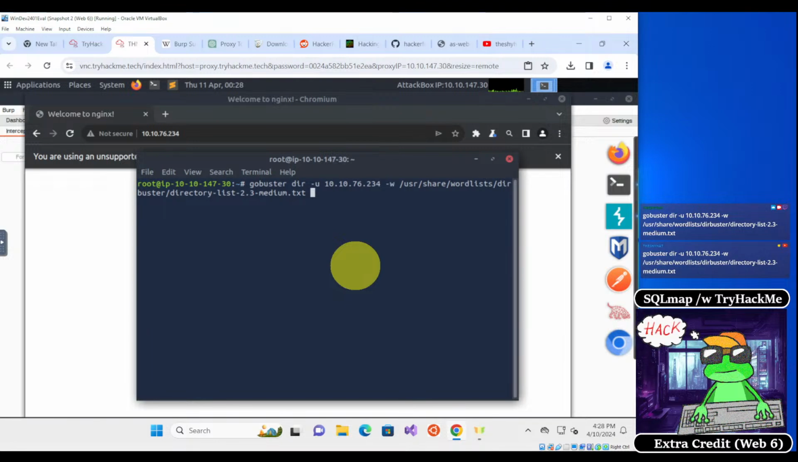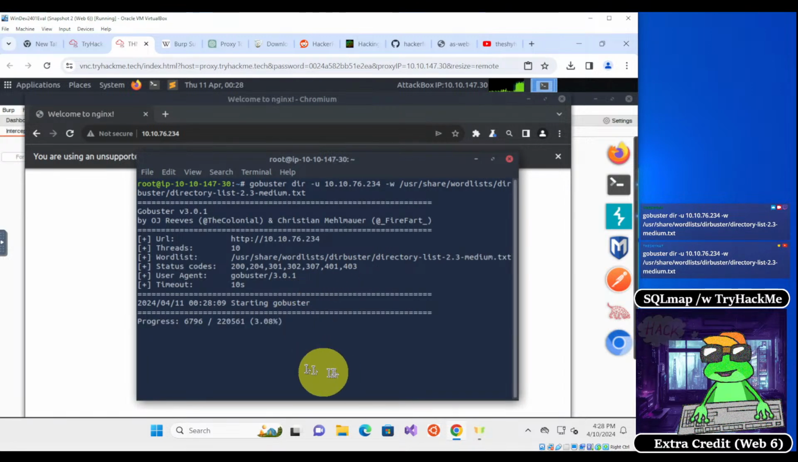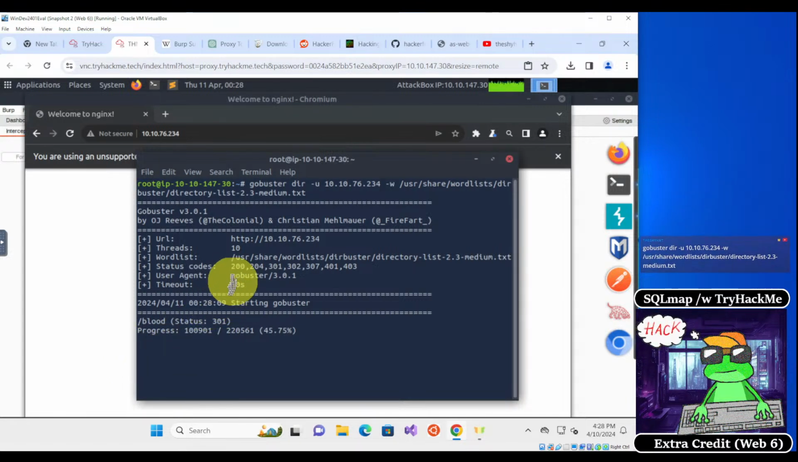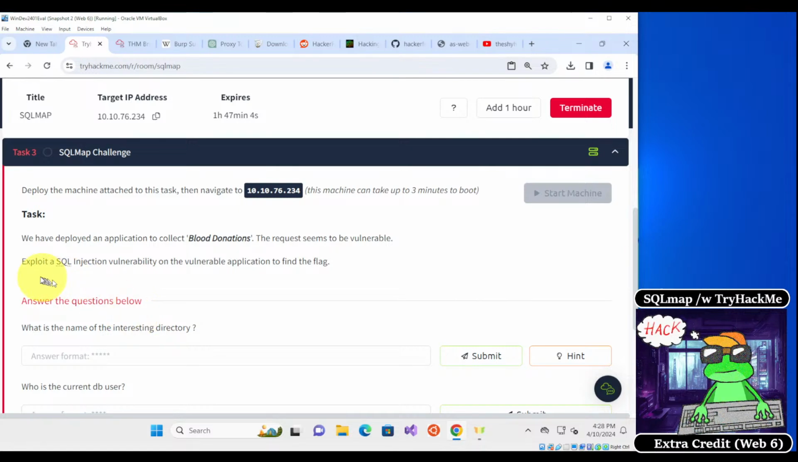So if we run this, it comes back immediately that we have one endpoint right here, which is called /blood. If we think about it, that's kind of obvious, because if we go back to the task over here, it says we have deployed an application to collect blood donations. So /blood seems like a kind of obvious choice.